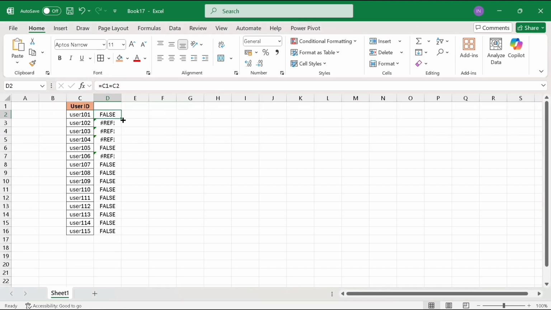Now let's check if our data still contains the duplicate values using conditional formatting. As you can see that now all the duplicate values have been deleted.